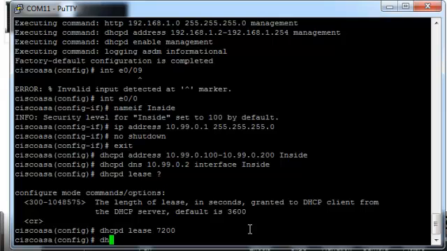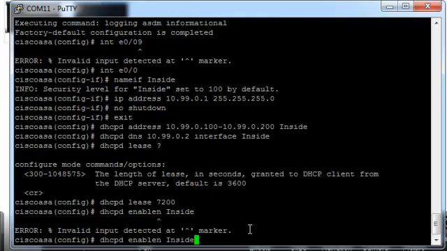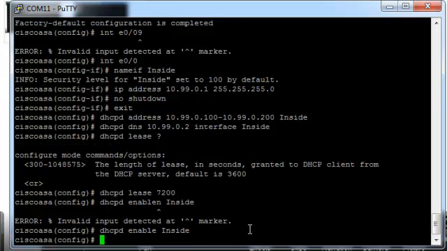Okay, then we are going to issue the dhcpd enable command on the inside interface. Get rid of that. And that is how you set up a DHCP server. Obviously, you can set up more. If you have VLANs, you can set up one per VLAN, whatever.